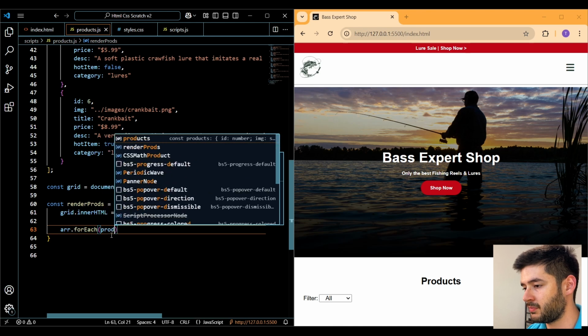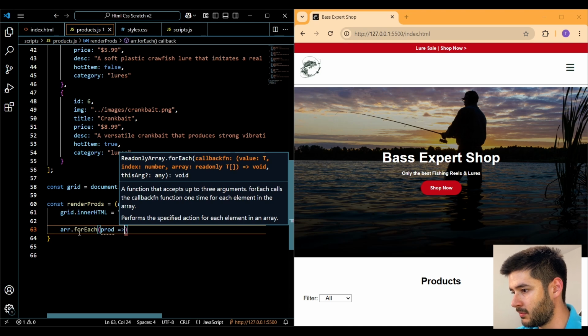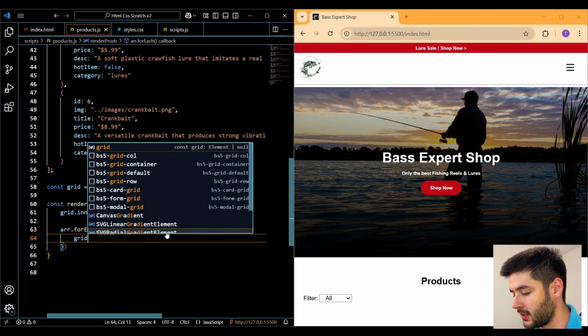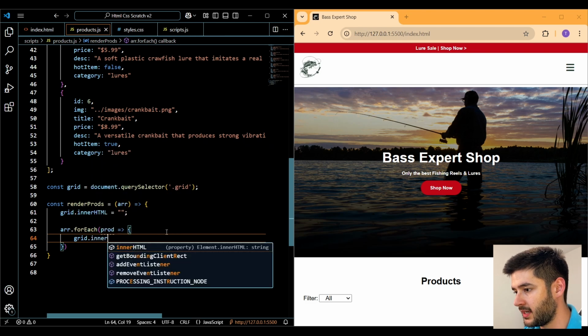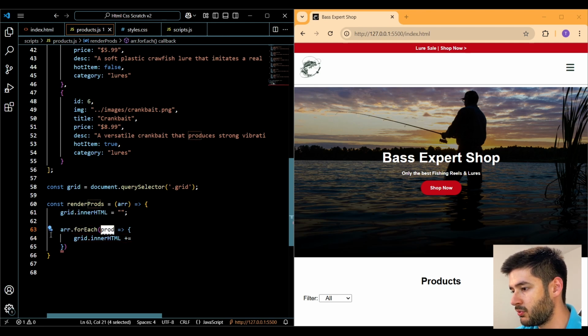And what we want to do is pass in a parameter here, which is going to be our product, which is going to be each individual item from our array. Each item, we want to target our grid element and say .innerHTML, and we want to say plus equals. What this is going to do is it's going to loop through each individual product in our array, and it's going to add it to our grid element.